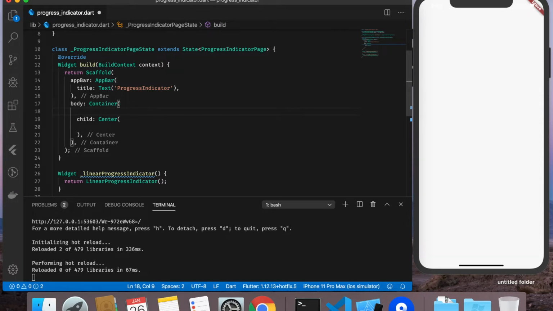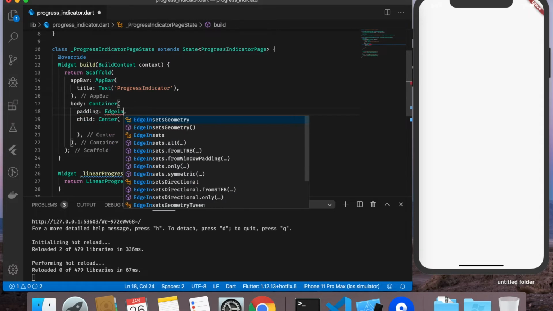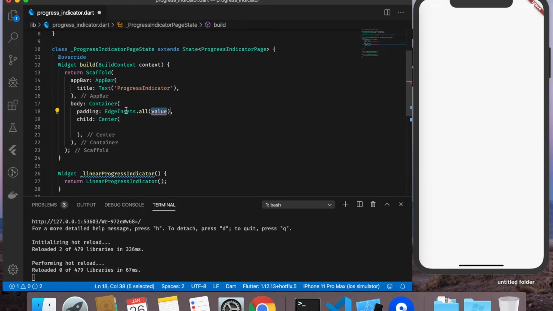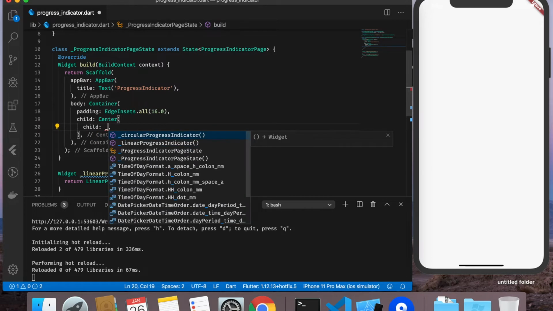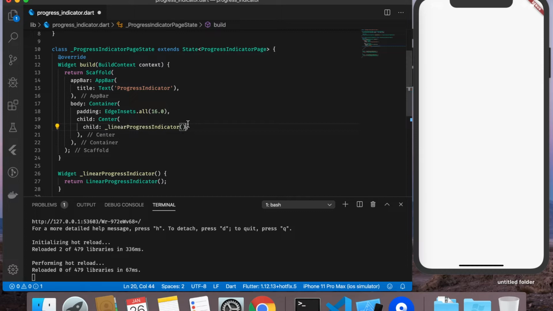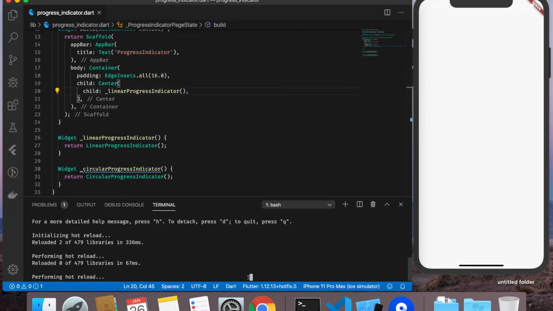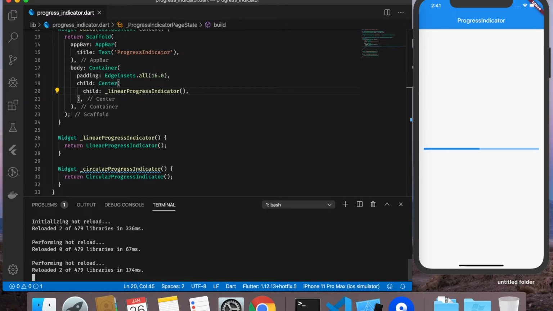For this we are going to give it a padding, and we are going to use EdgeInsets.all, let's do 16, and then we are going to give it a child, and that will be our linear progress indicator. So far so good, right? We just refresh the page, and then you'll see that it's working.